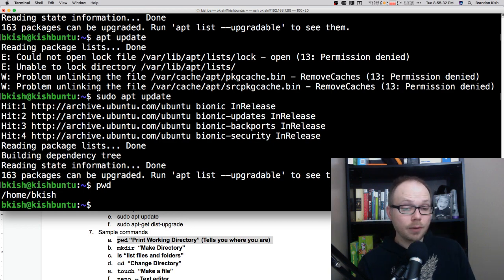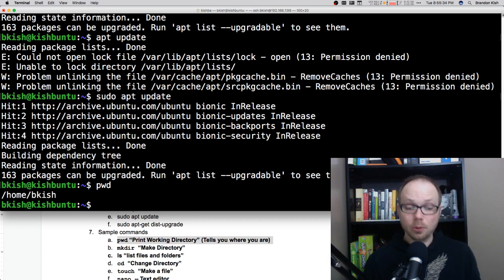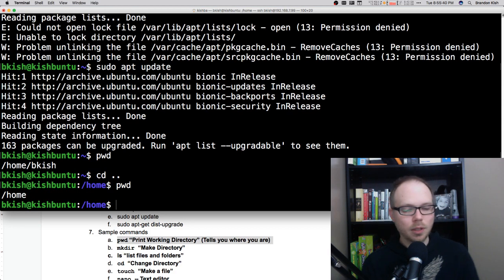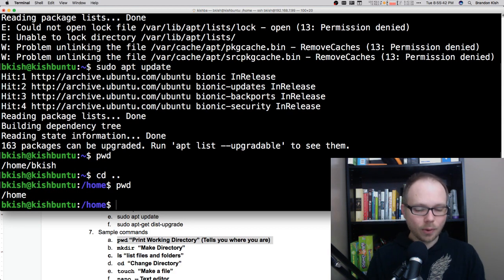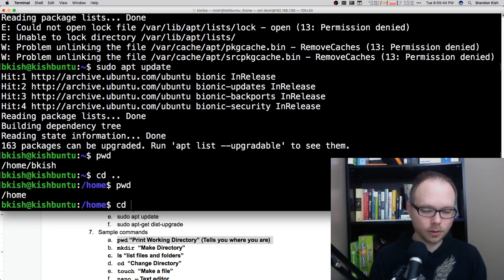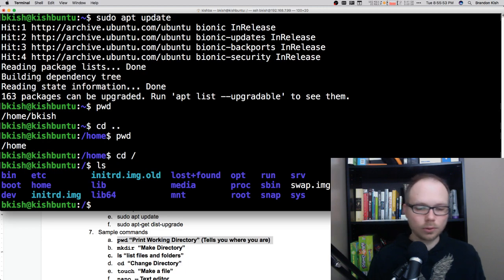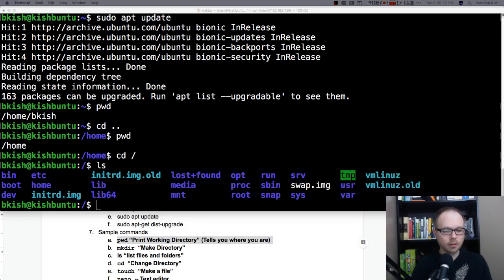You can get out of the home folder, and this is a lot like working with the URL. If I type cd space .. this actually moves a folder higher. If I type pwd here, I'm in the home folder now. If I want to go all the way back up to the top folder, I can type cd space /, and now if I want to see the files that are in here, I can type ls. And these are the folders that are at the top level of the hard drive on this Linux box.